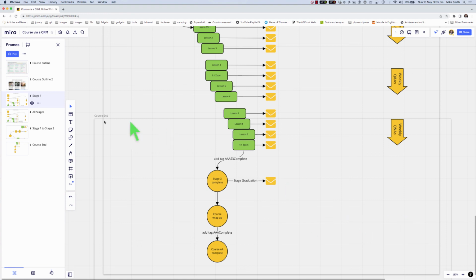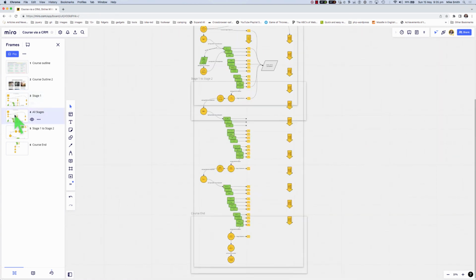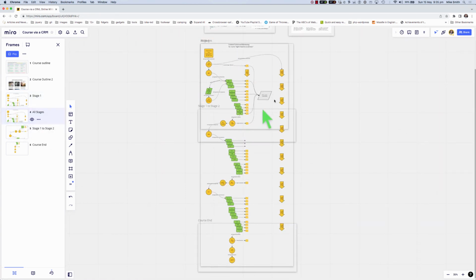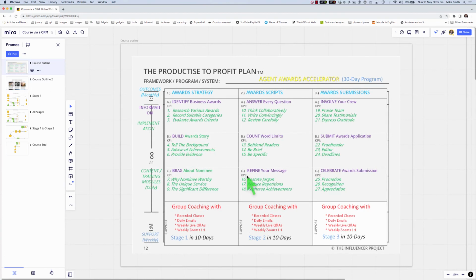And that wraps it up. So basically the stage is triplicated here, intended to reflect the course outline up here.